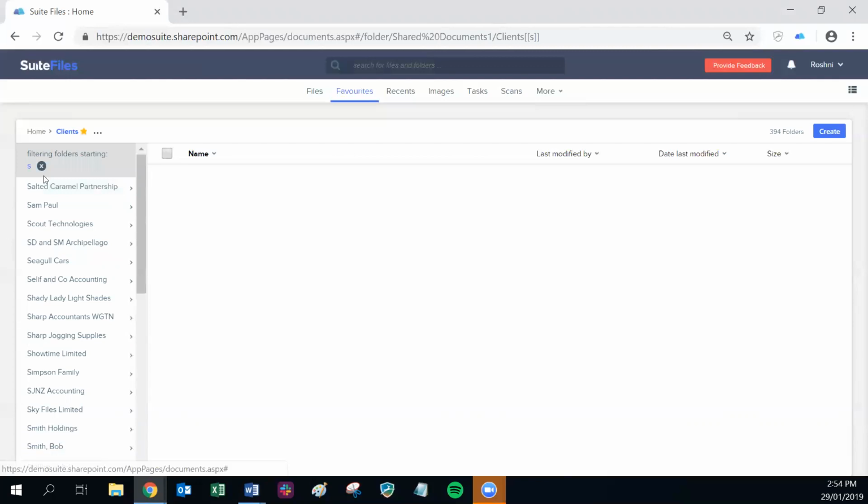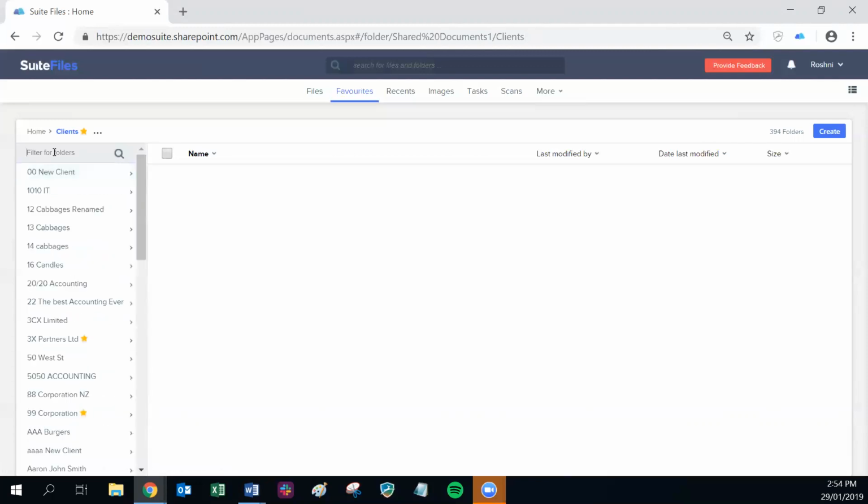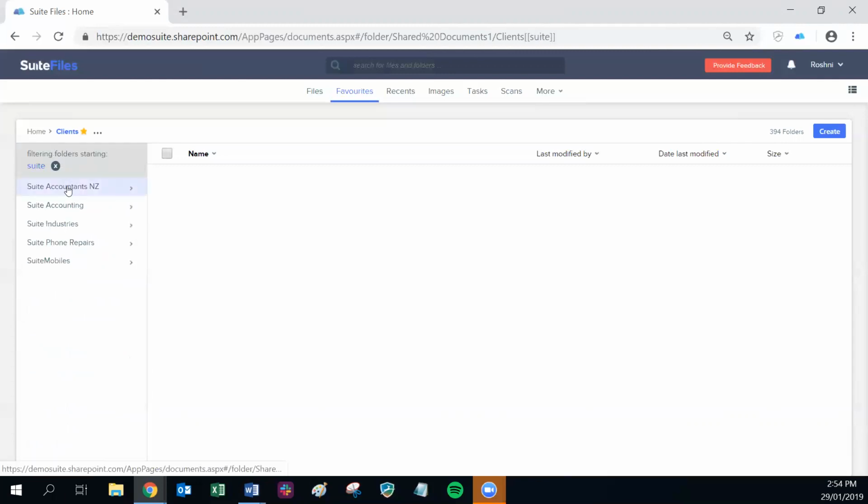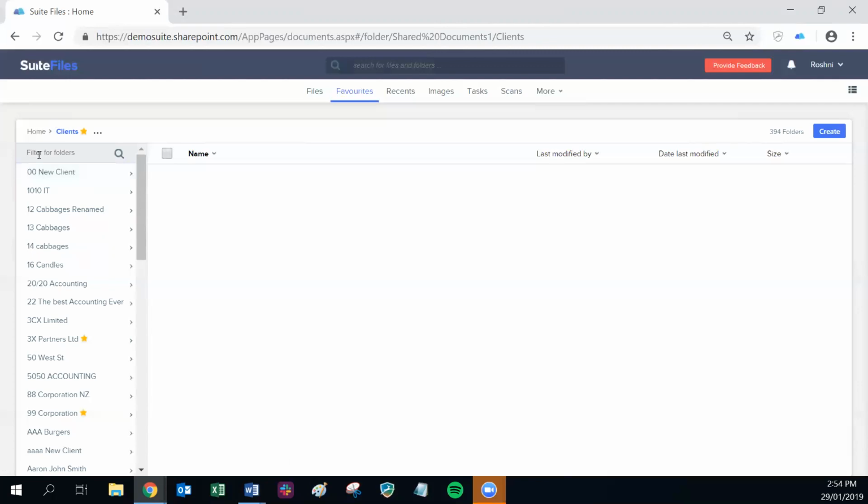So this does only relate to the very beginning of a client name. If you want to be a bit more specific, then you can enter in a word and press enter, and then you can see here that by filtering by suite, I'm only presented with the client names that start with the word suite. So that's one option of getting to things quickly in SuiteFiles, and you'll see that filtering folders is available anywhere throughout your site and throughout the folder structure in your site.